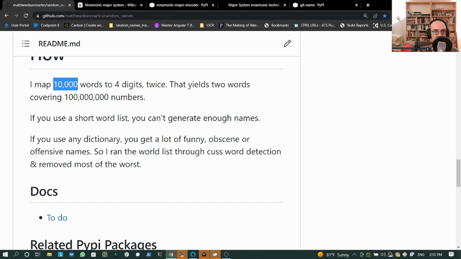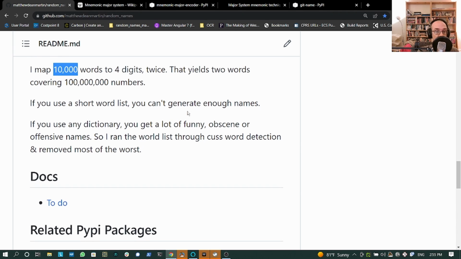So anyhow, I mapped 10,000 words to four digits twice. That yields a 2-word system covering 100 million records. 100 million numbers. So that should be plenty for my purposes.